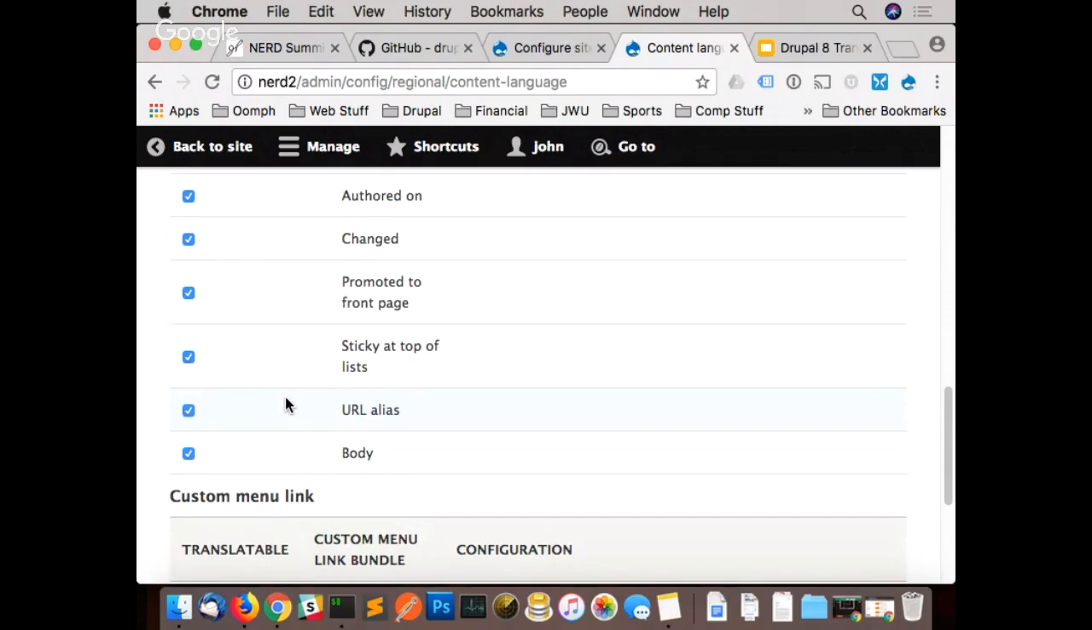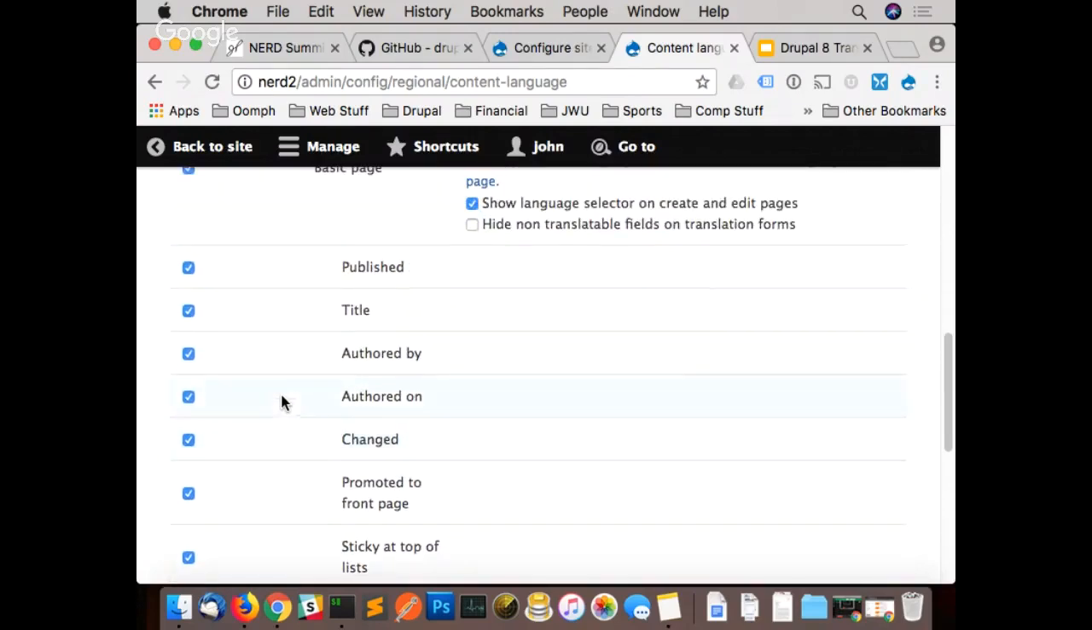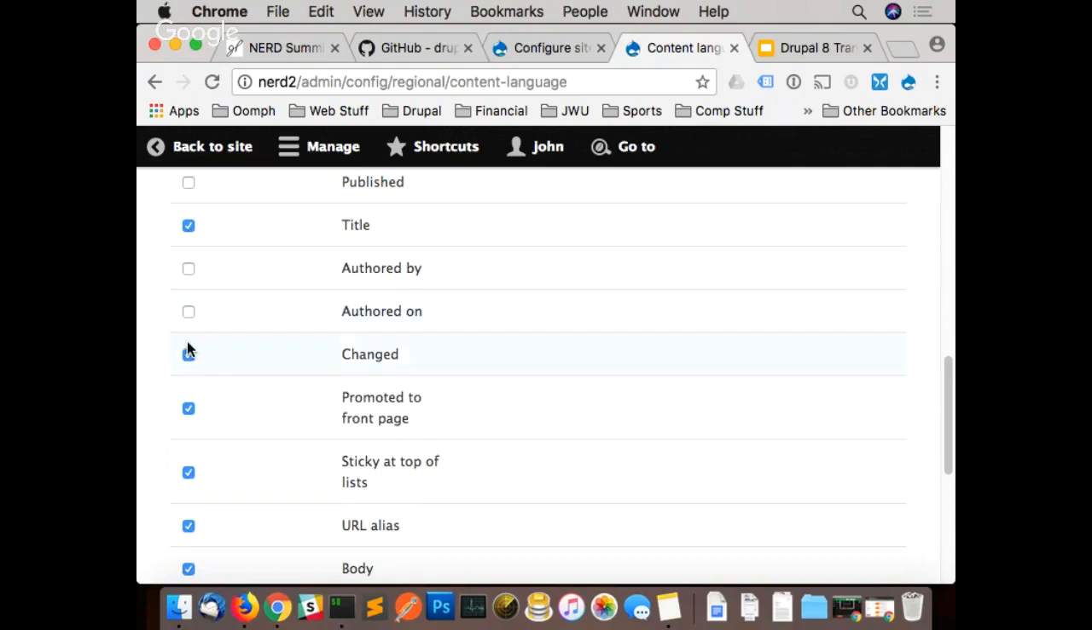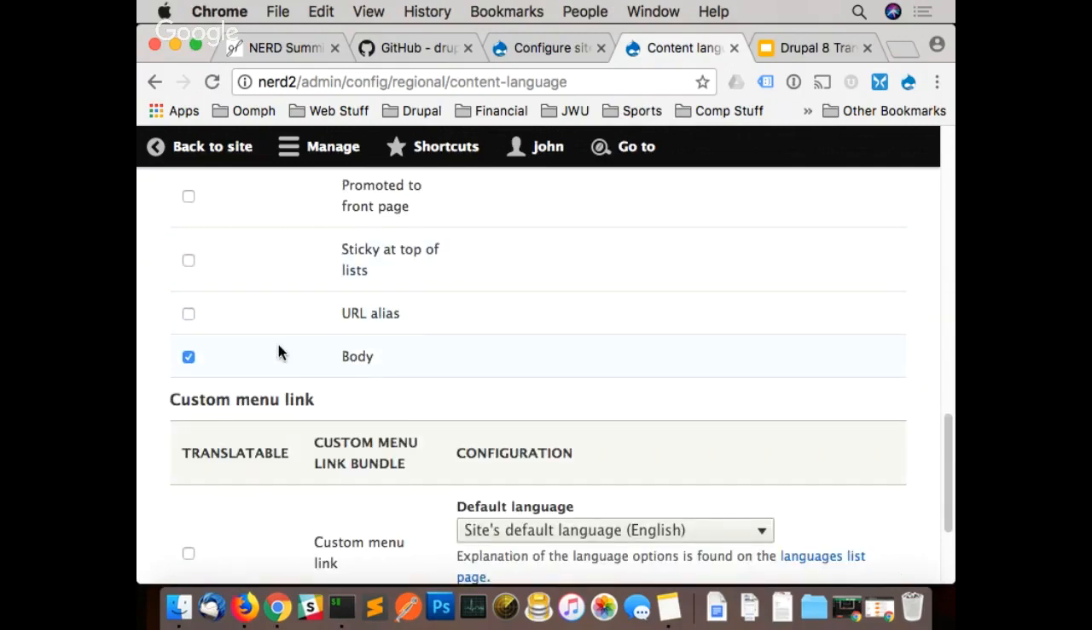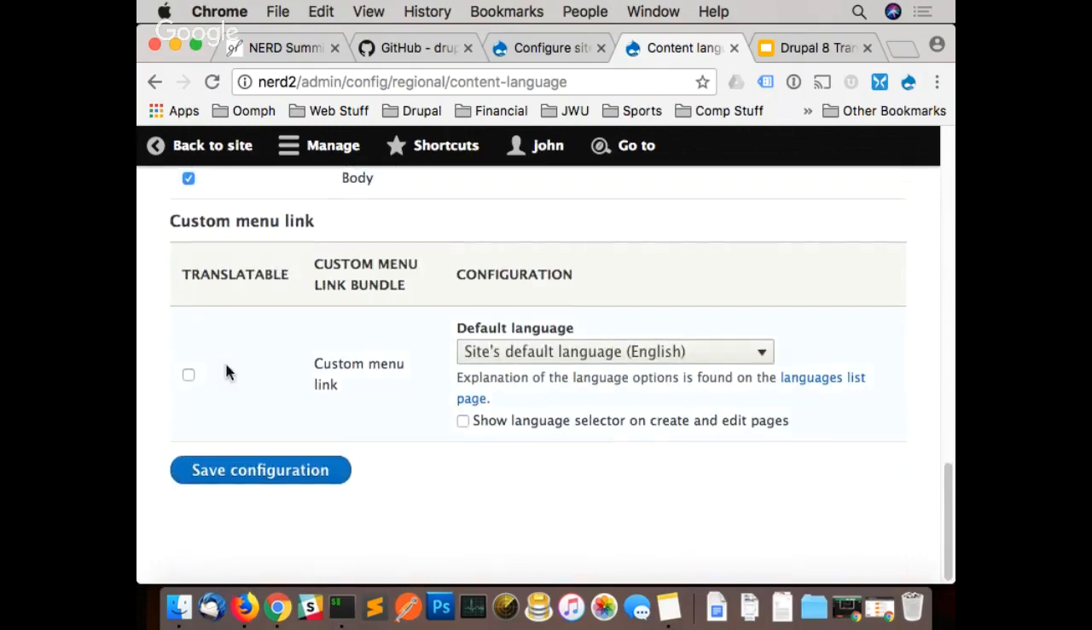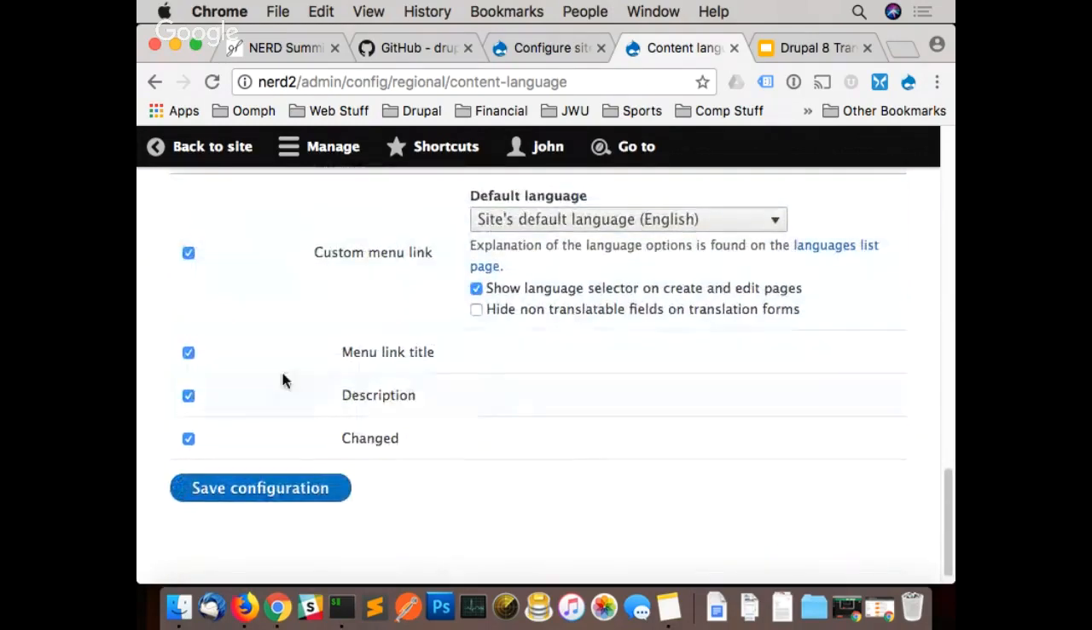This, so much easier. So I can now go through these fields and say, you know what, published, no, title, yes, authored on, authored by, no, no, no, no, no, body, yes. Okay, perfect. And then I can go do the same thing for my custom links. My custom links, I really just want the title translated, right? So we're just going to pretend we're translating our whole front end, not so much our back end or any of the descriptions, anything like that.